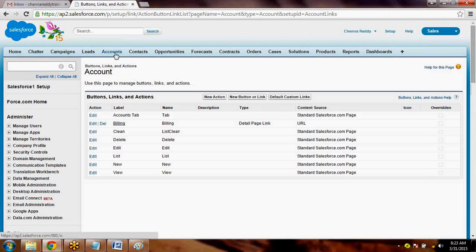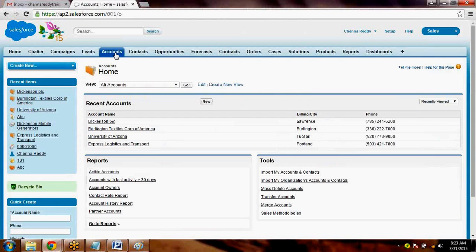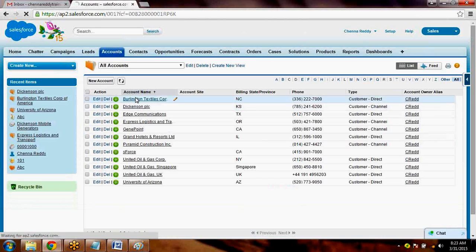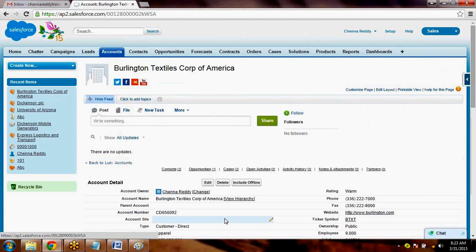Now go to accounts. Go to all accounts. Now you click on this. You will not go to your page. This is the standard page. This is how you can override the existing pages.